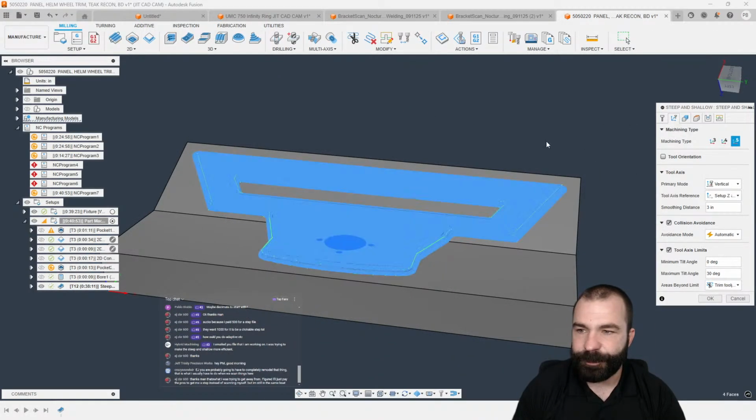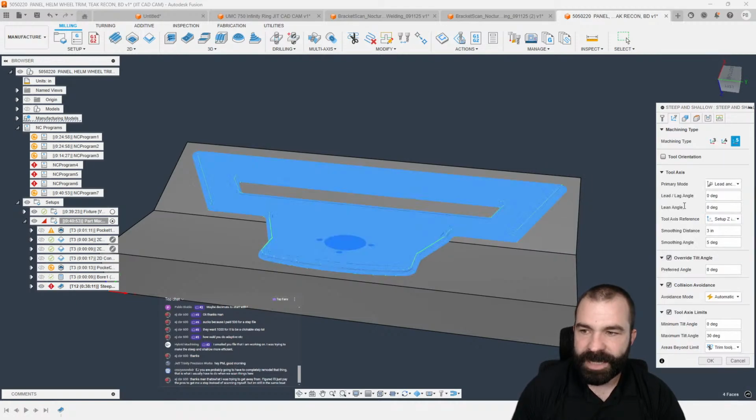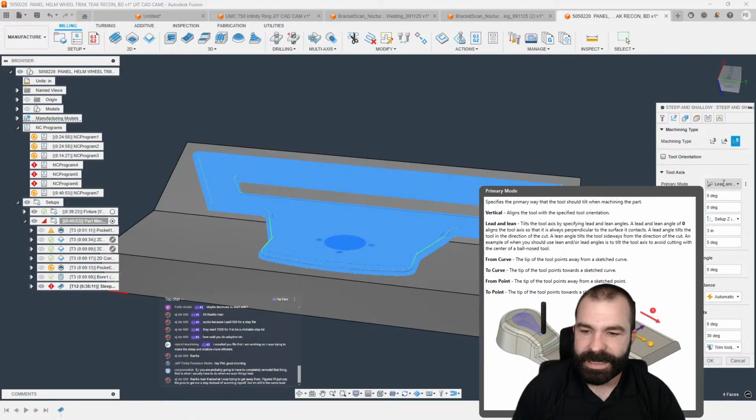As you guys can see, if we go into multi-axis, he's already got 5-axis set up. Now, what he needs to do right off the rip is go ahead and change out to lead and lean. The reason you want to use lead and lean is because this is going to maintain an angle against a surface, right?